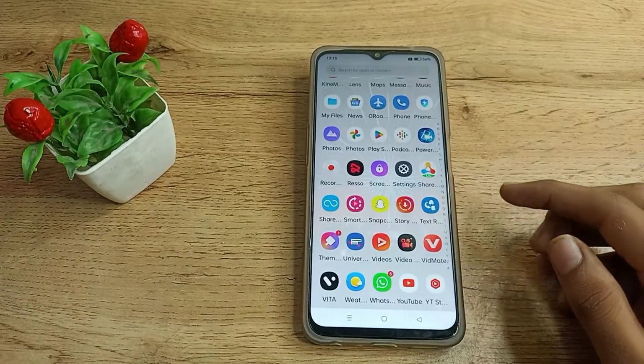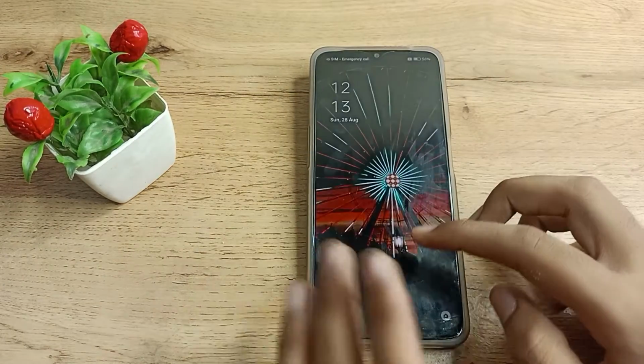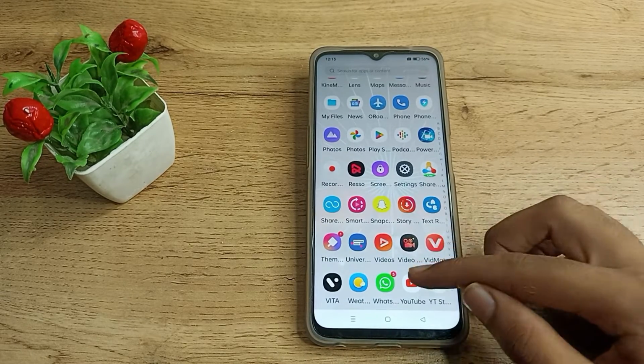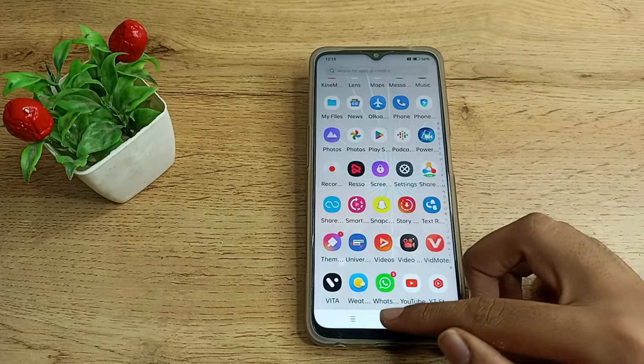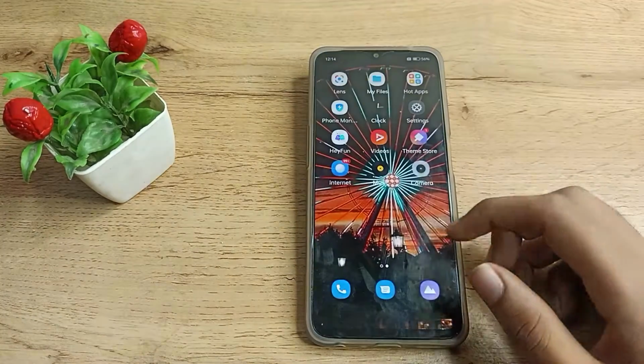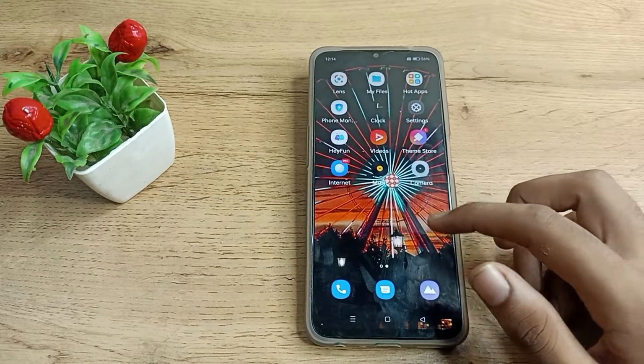First of all, let me tell you. When you turn off your phone, as you can see, this tap sound. And when you open your phone, as you can see, this little sound. If you don't like this screen locking sound, you can turn it off in your Realme phone. And how can you turn it off? In this video, I am going to show you.